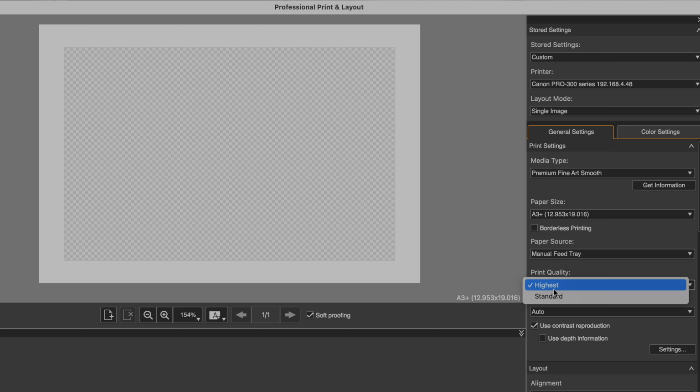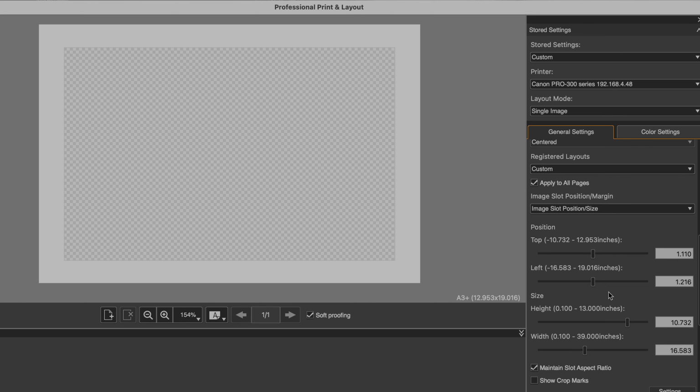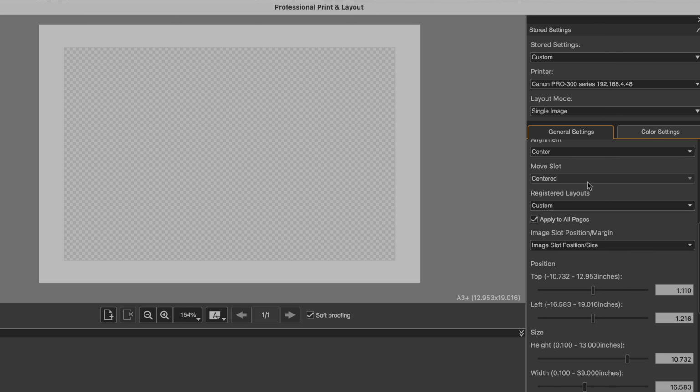You could choose a lower quality. I'm not sure it makes that much of a difference, but I always go highest anyway because we're here to make good prints. And then I use auto for the clear coating. I use contrast reproduction and depth information. I'm not sure how much of a difference the depth piece does make, but I select it anyway. And then you can select here the alignment and your positioning and whatnot.